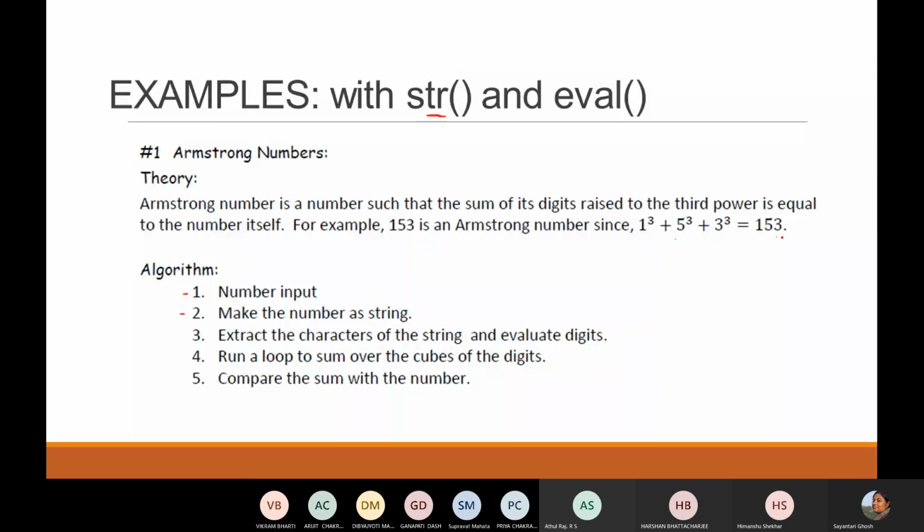of this number. Once I take these characters out, I will use the command eval to convert them back into numbers. We call this evaluating the digits. You extract them from the string one by one, and then you evaluate what the value of that particular character is. So simply speaking, you will extract that digit from it.